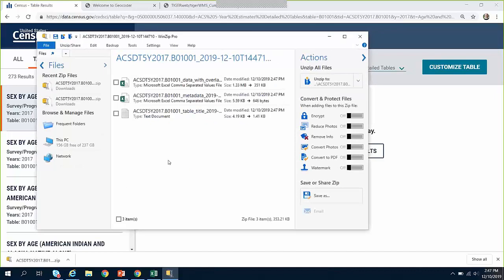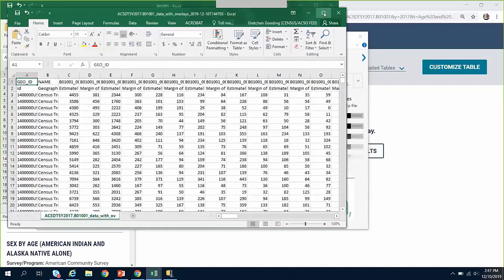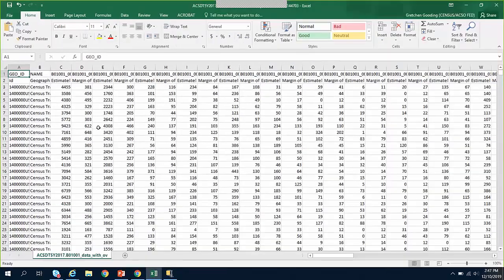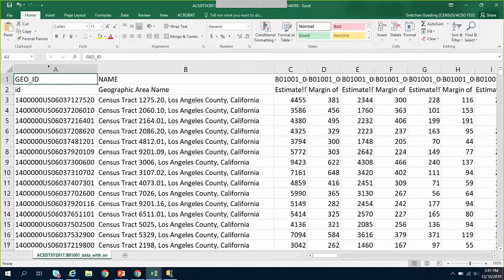I'll choose that I don't want to unzip the file, and then here we get our results. There are 3 different files. Generally, the one you want is the first option that has data with overlays in the naming convention. And this pulls up our results. So we'll zoom in a little bit so you all can see better what you're getting through here.